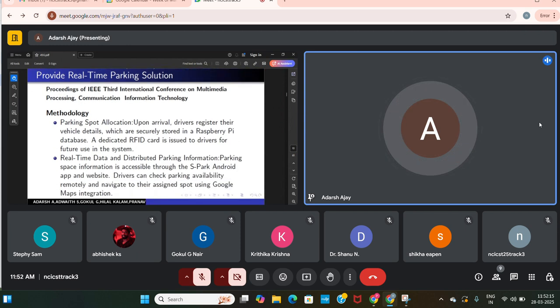The parking spot allocation. Upon arrival, the drivers register their vehicle details, which are securely stored in the Raspberry Pi database. A dedicated RFID card is issued to drivers for future use in the system. Real-time data and information on available parking space can be accessed through the Spark Android app and website. The drivers can check parking availability remotely and navigate to their assigned spot using Google Map integration.